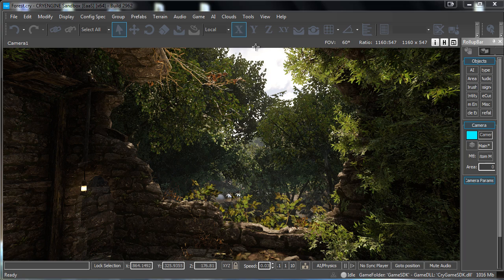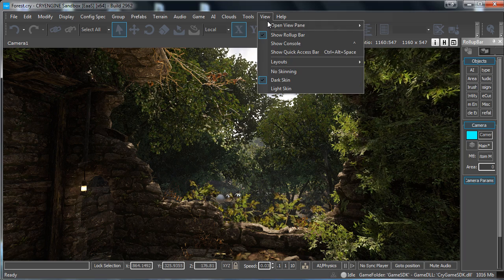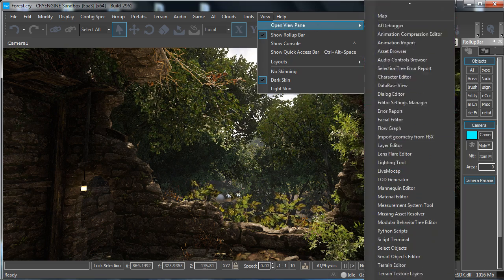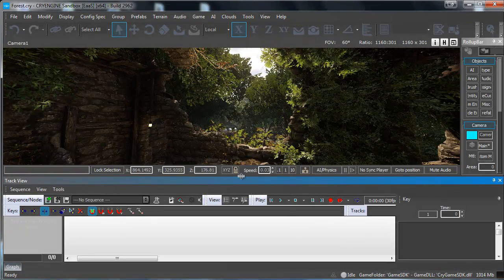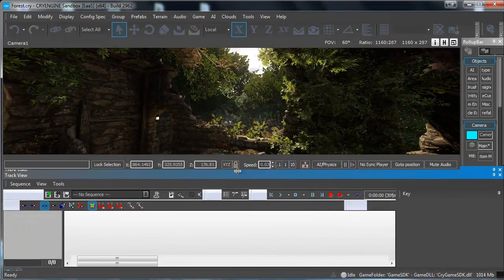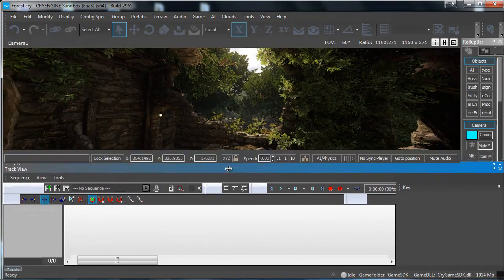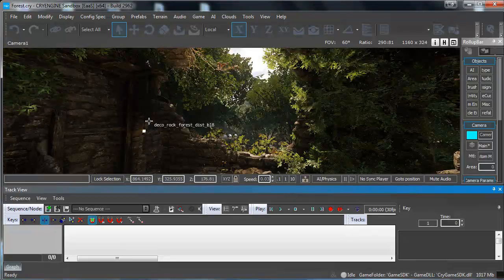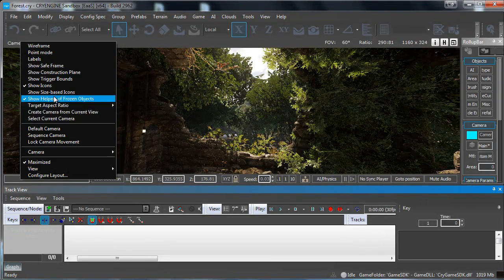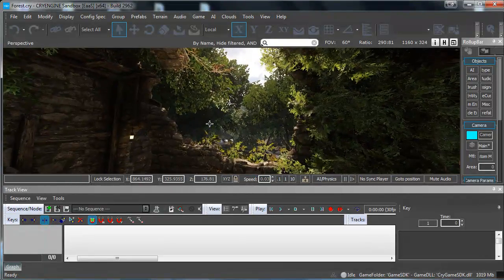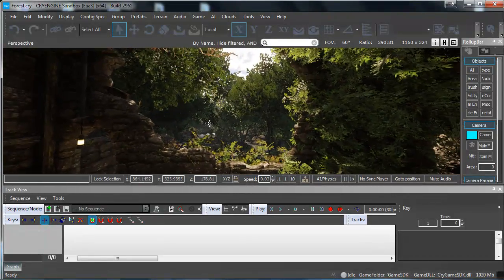So, what you want to do is go to View, Open View Pane, and then go down until you find Track View. Select this, and you will get this little window over here. In my case, it's pretty big, but we'll just leave it like that. Now, to set things up, first go to the position where you want to start recording. For example, over here.